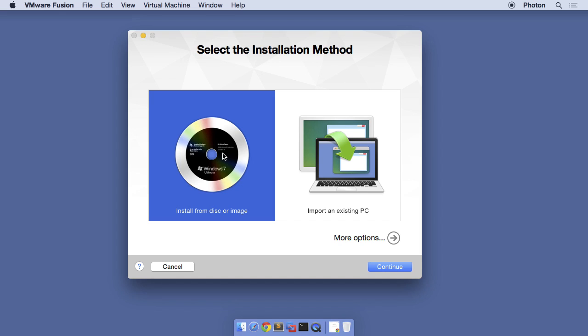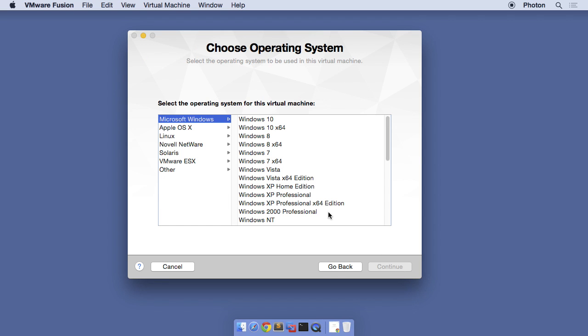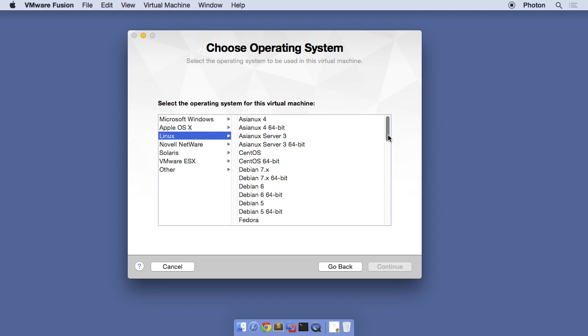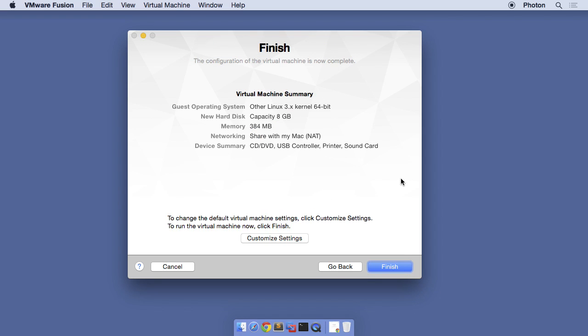So I'm assuming you've already either downloaded the Project Photon ISO from the VMware website or cloned a copy from GitHub and built it yourself using the instructions available. So I'm going to pick my disk ISO, it's my Photon ISO here, click continue. In terms of operating system, Photon is based off Linux kernel, so I'm going to choose Linux, and I'm going to pick other 64-bit 3.0 kernel and make a few customizations.